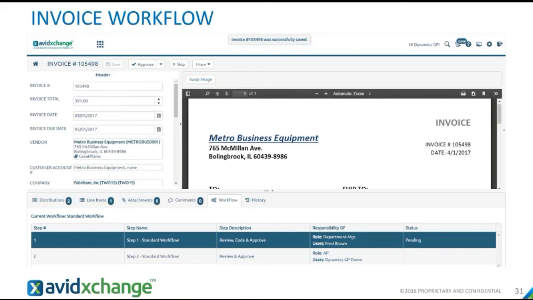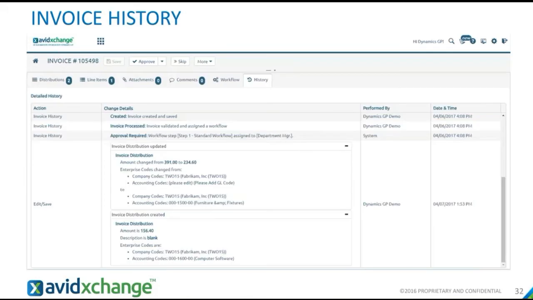Cool. Okay, so invoice history. This is my favorite feature probably in the entire system. The invoice history is a complete audit trail of everything that's occurred with this invoice from the time of creation all the way throughout the approval process. Anything that is modified or changed is recorded, along with the user that did it and the date and time stamp.